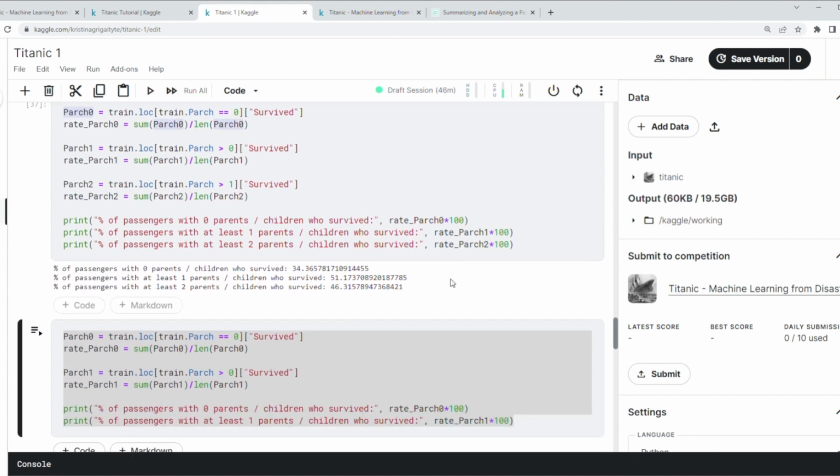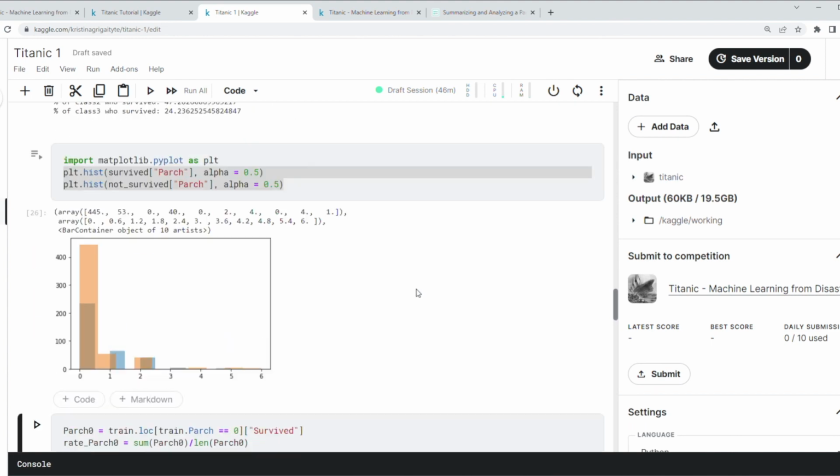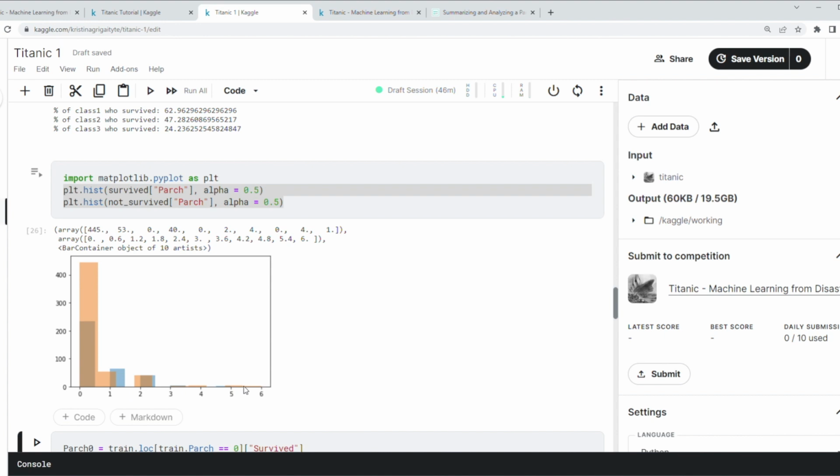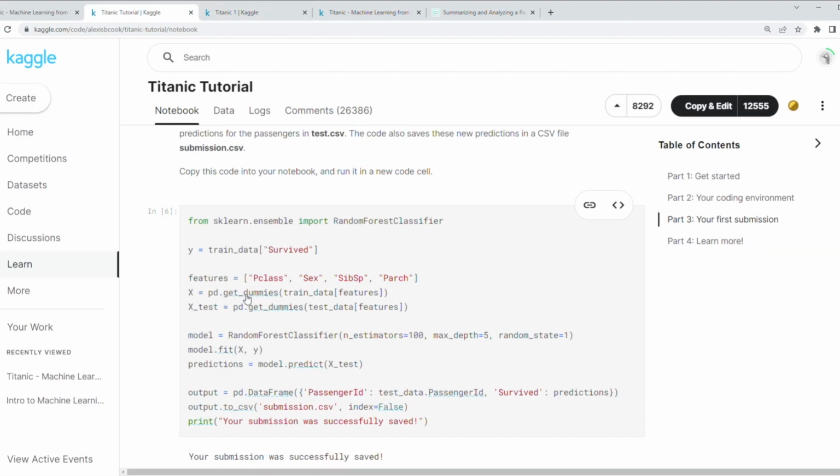It's no longer 50%, it's a little bit lower. And that's actually a good lesson for me. I thought that having more parent children meant more survival, which made so much sense to me that I didn't even check higher values, and I should have definitely done that in the first place.